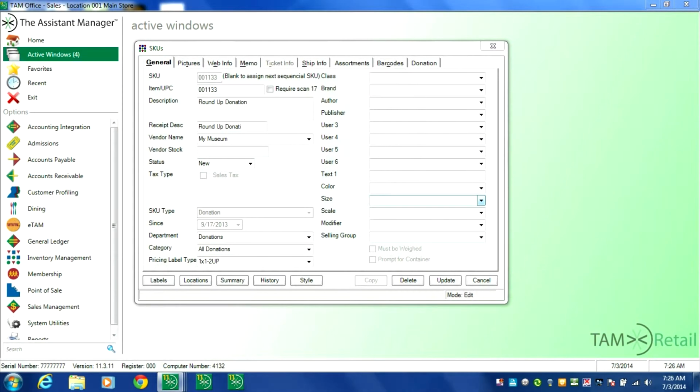There's one final way to support campaigns in TAM through the use of the point of sale, and that is through what's called roundup donations. These can be activated at any registers within a business unit, so it's on a business unit level. You first have to create a donation SKU called roundup donation, and again categorize it to the proper department so the funding goes to the proper account in your accounting.